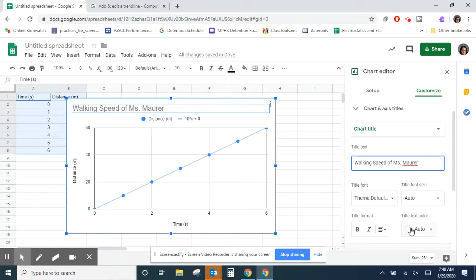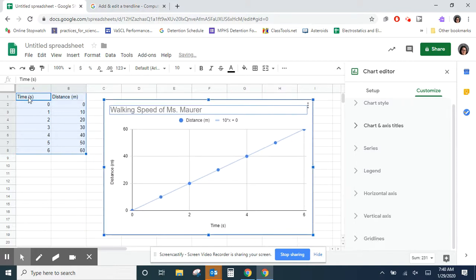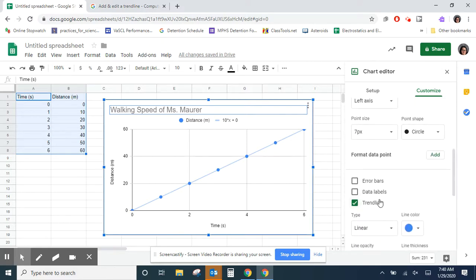And then you can obviously change your title, your colors, and the fonts and all of those kinds of things. You don't really need to do any of those things. So just a quick reiteration. You put your data in, please put in headings because Google will take those headings and put them in. Once you have your points, because we're going to use a scatter plot, you're going to go to customize, you're going to go to series. That's where you add your trend line down at the bottom here.